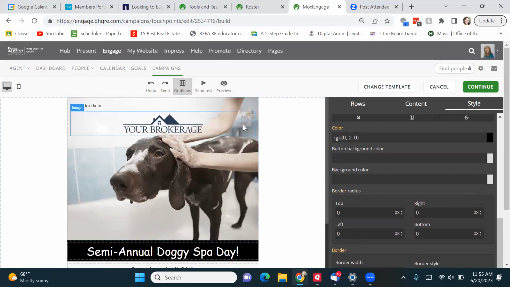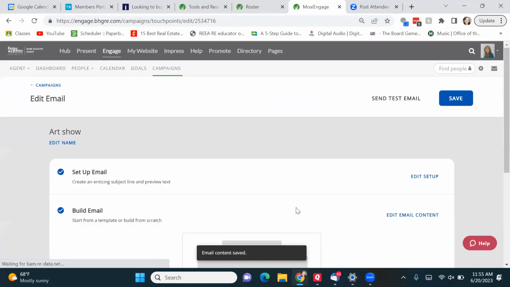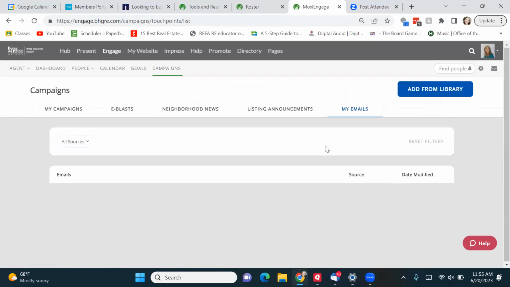So you get this email all set up the way you want. You continue, make sure you save it, and make sure you've named it something you're going to remember. Don't keep it the old name or else you won't ever find it. So art show email, and a great thing might be to put the date, because maybe you're going to do another art show. Then the next time you use the same email, you just upload the new information. When you're all ready, click save. And then you're going to go to campaigns.